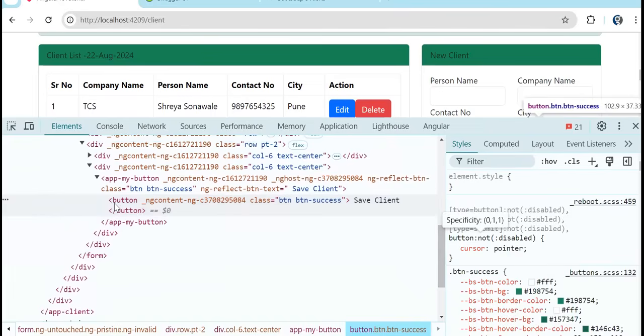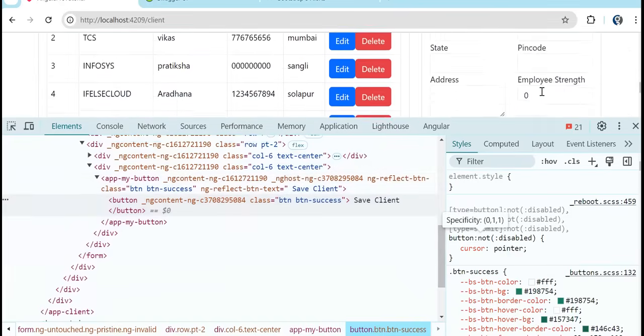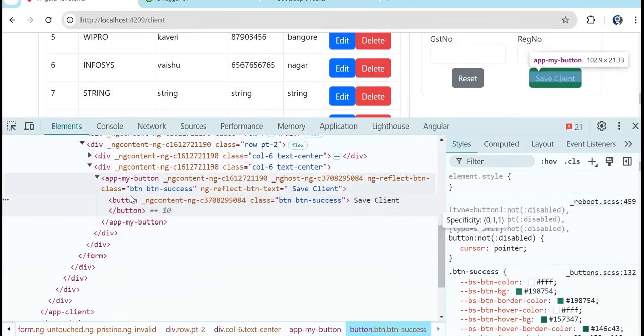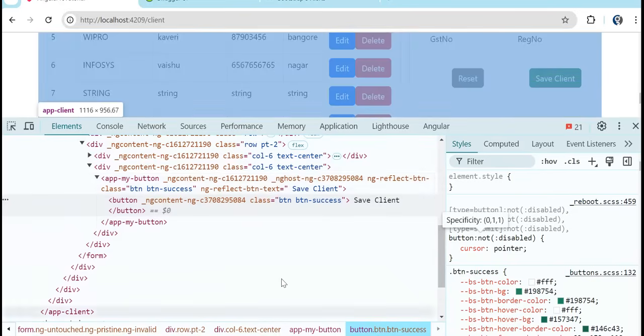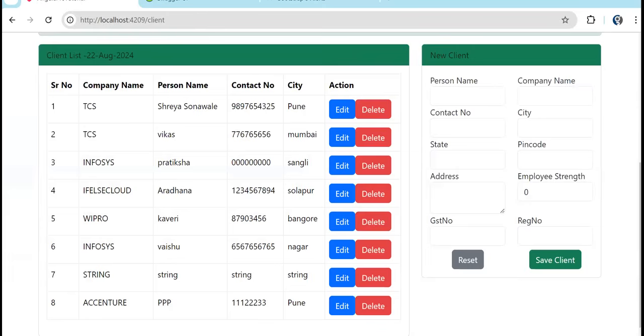See, this button is coming from my reusable component. Got it? It's not a normal button. This button is coming from my reusable component. If you can see, the selector is over here. Now the first part is input. It is properly working. But once I click, I need that click event in my parent component.